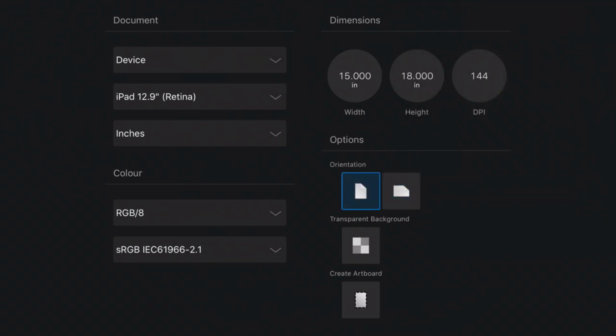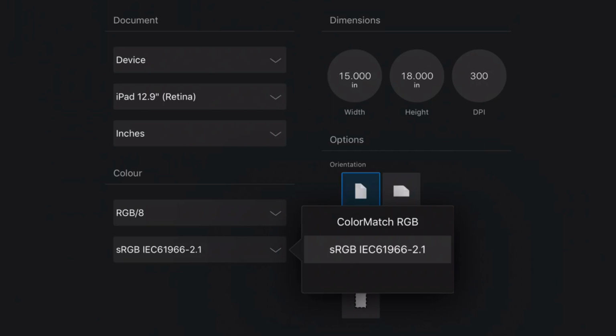I'm setting up a size that I want to use for a t-shirt, 15 inch by 18 inch by 300 dpi. I want the orientation portrait. I want a transparent background, and I also want to create an artboard.